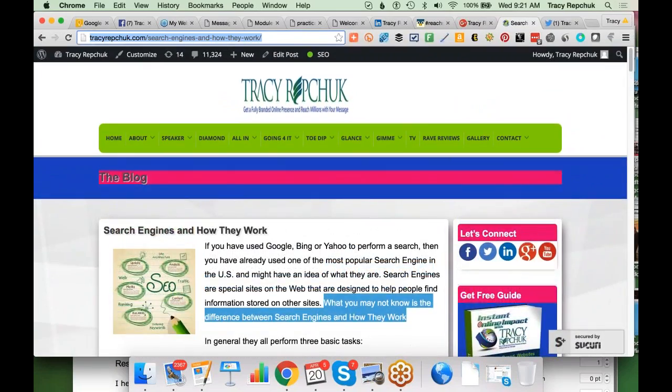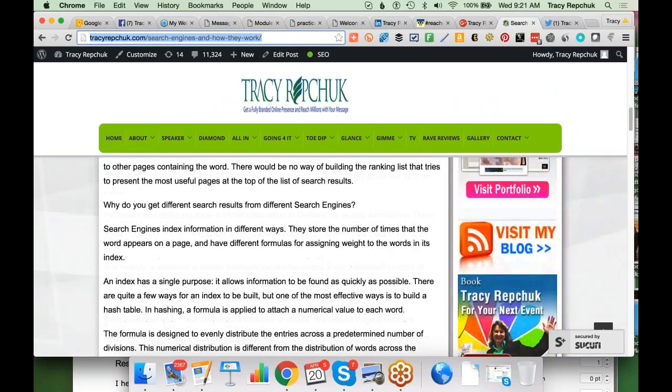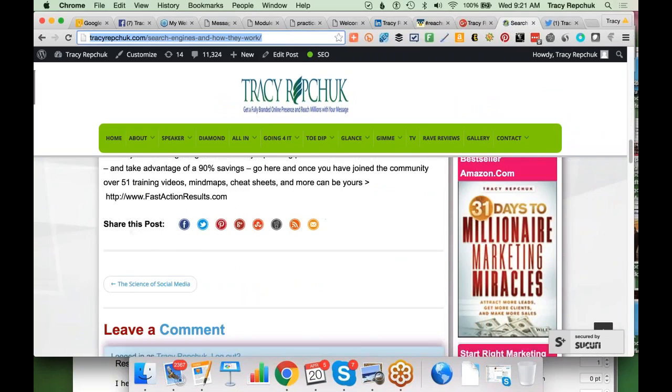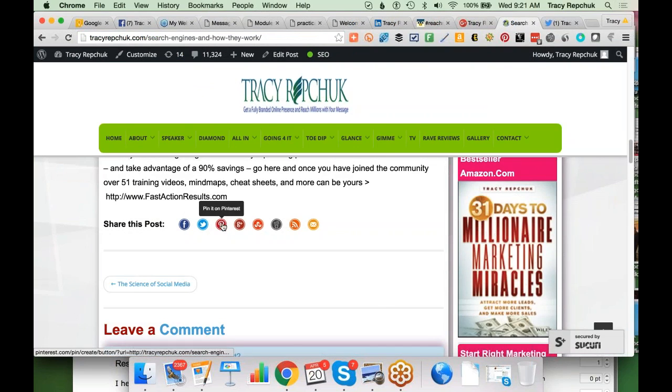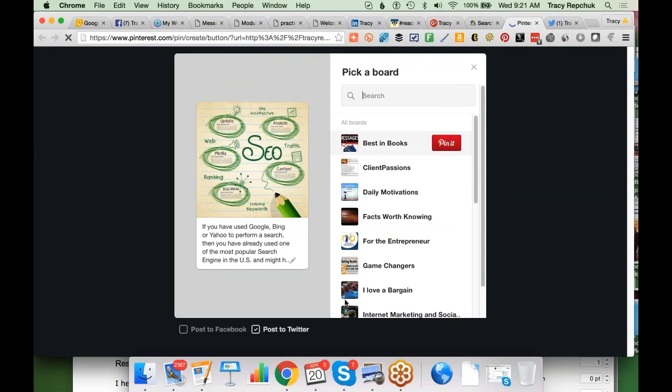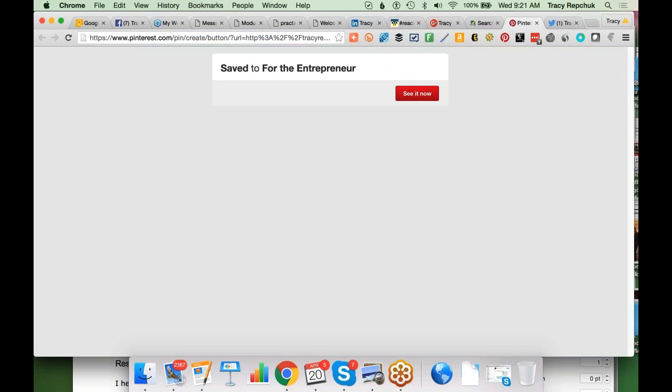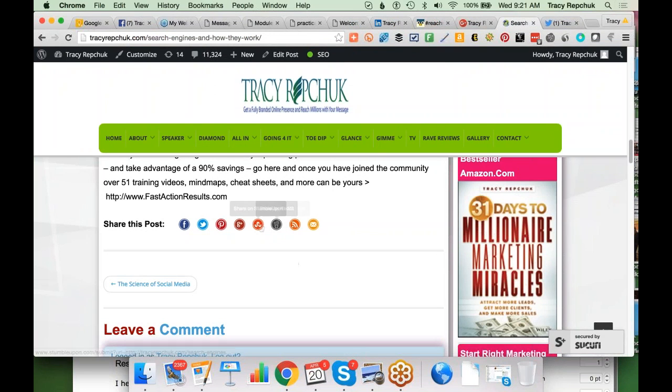Okay, so you've seen how you set it up. And then once you've got it here, you will notice we've got your share the posts. So you can share on Twitter. This is what you want to do, search engines and how they work. In this case, I just do a fast share of everything. I can put something up on Pinterest. Yeah, I will put it on for the entrepreneur. This is just getting content out there. What do I got? StumbleUpon, and let's just do a Google Plus right now.